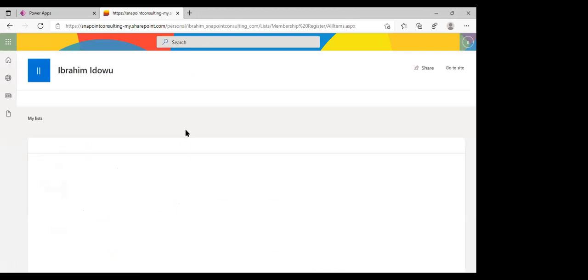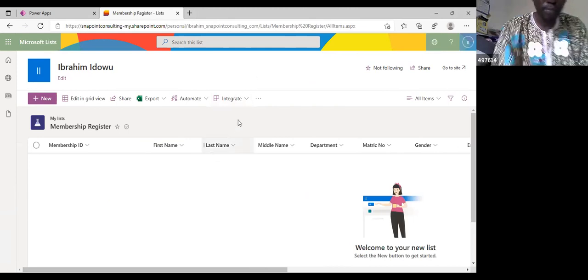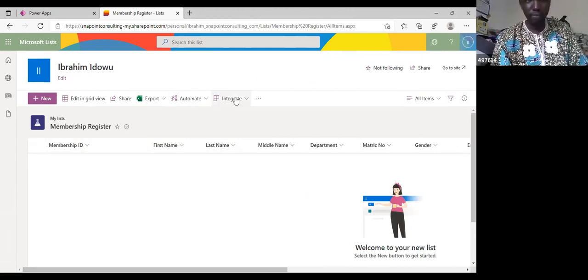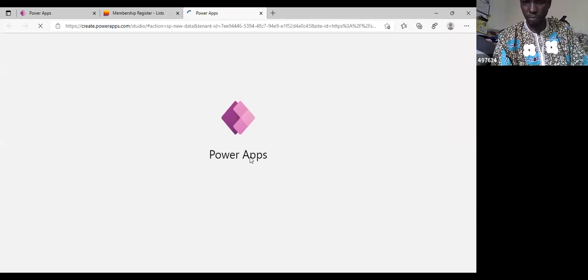Just look, because we need to round up now. Let me show you the final part of this. We can automatically generate an app. How do we do that? You see the options here. I'll go to integrate PowerApps, and I'll do create an app. Once I do, I'll type membership register and click create. So let's look at the magic.